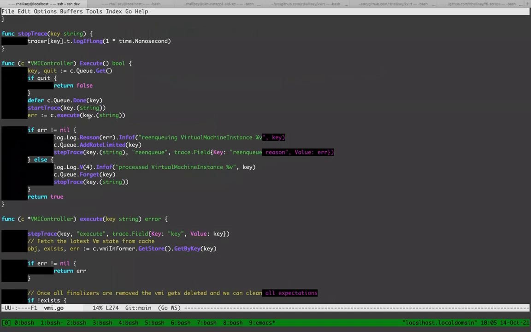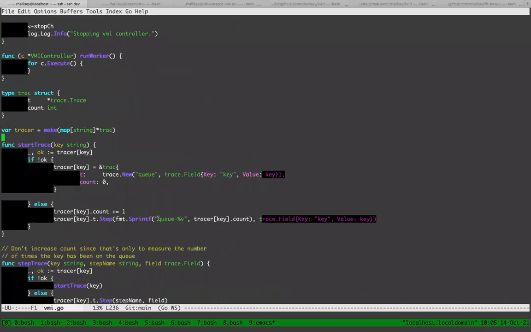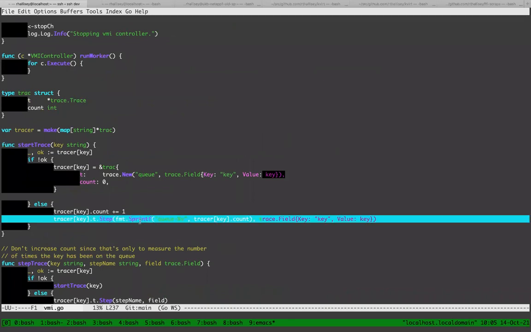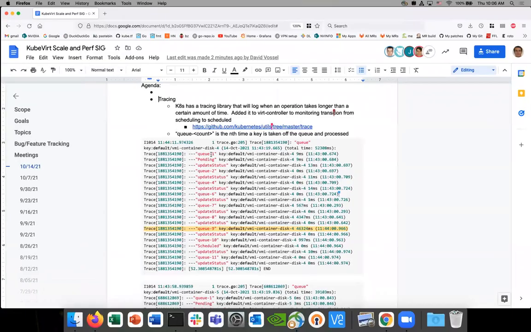When I do the recording, I have a count along with it that increases every time the key gets seen on the queue again. I just increment it over and over and record the time in between the last step and this step right here, which is the queue with the count. So that's how this comes out. You can see Q1, Q2, and there's a three in there. It was just too fast.